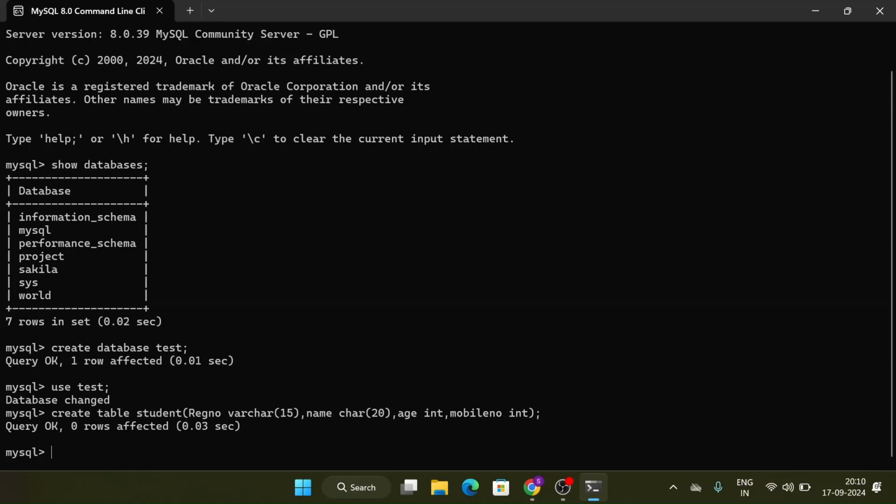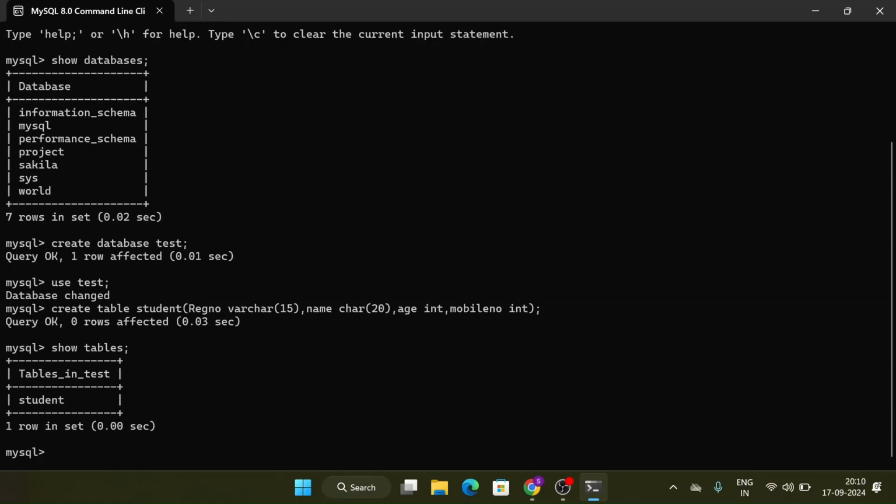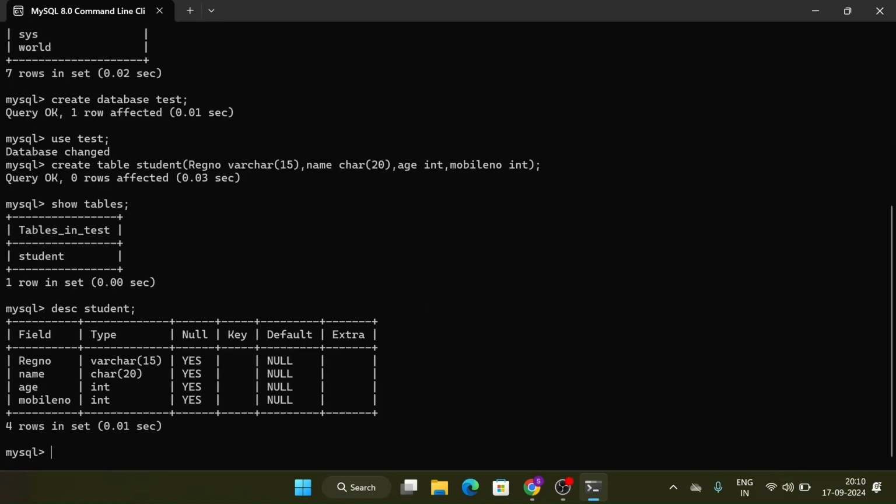And you can see show tables. If you put show tables, whatever tables you have created inside test can be shown here. And if you want to see the description of your table student, you can just check the description. So int, varchar, char, all these will be shown here. Then what you can do is, you can insert some values.